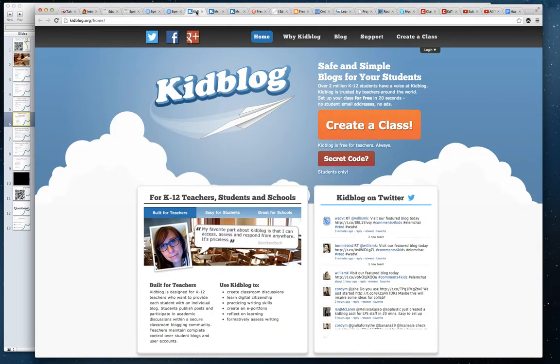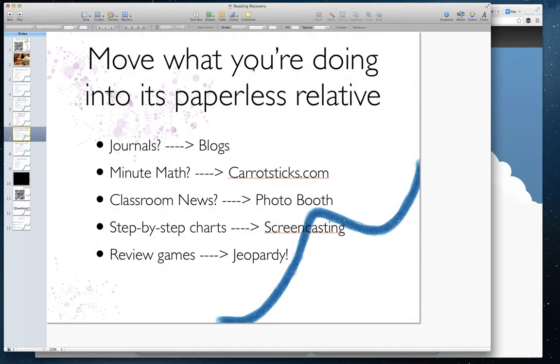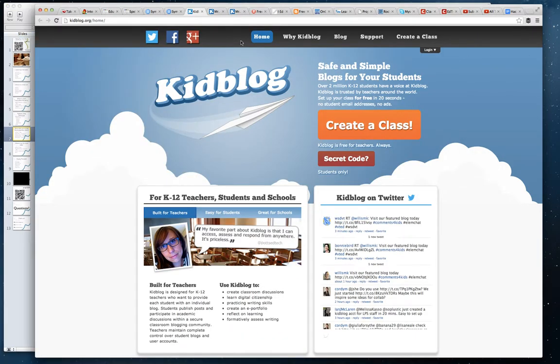Kidblog. You have students journaling? Why not have them journal online? Now, this is moving what you're doing into a paperless form. So take what you're doing in the classroom, try to move it into a paperless version. It's an easy way to start. You're doing minute math in class? Try Carrot Sticks. Doing journaling in class? Try blogs. Have students blog.